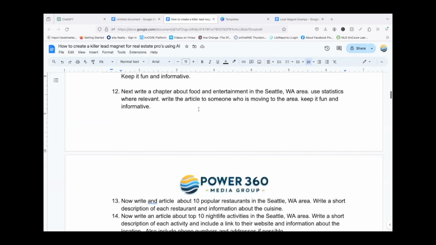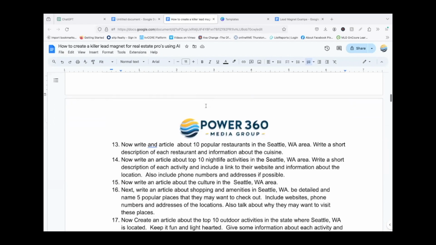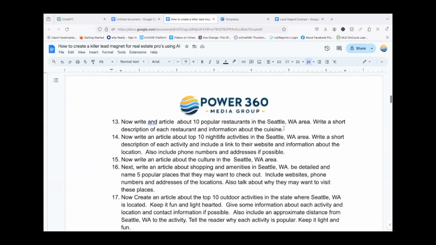Next, write a chapter about food and entertainment in Seattle, use statistics where relevant, write the article to someone who's moving to the area, keep it fun and informative. Now write an article about 10 popular restaurants in the Seattle area. Write a short description of each restaurant and information about the cuisine.